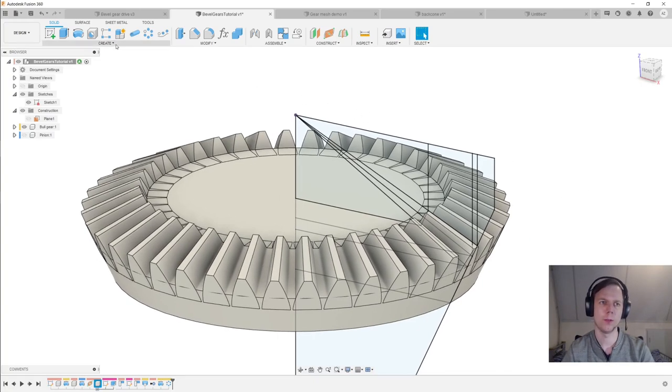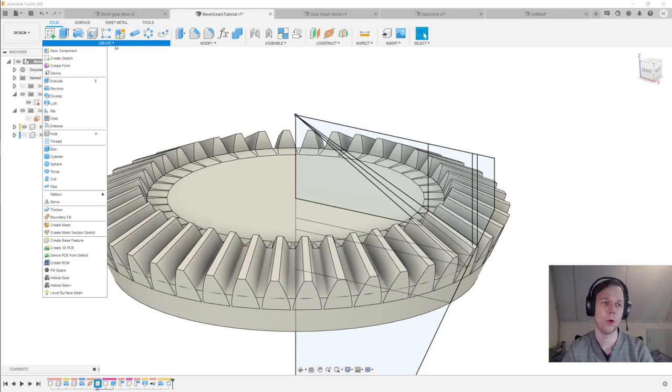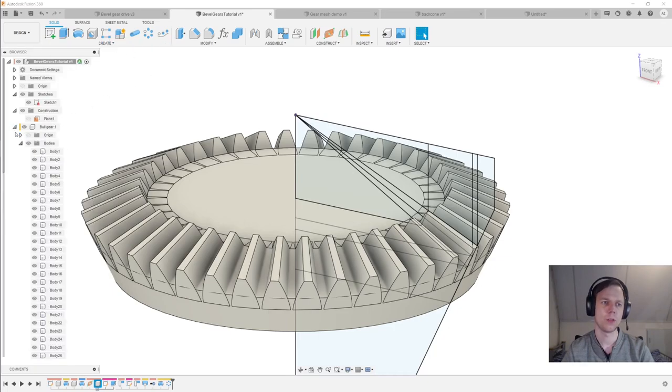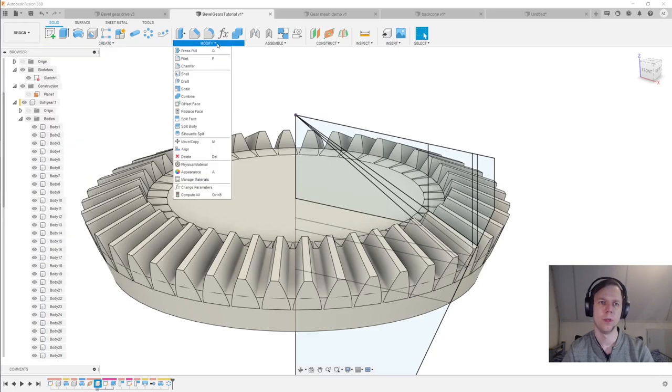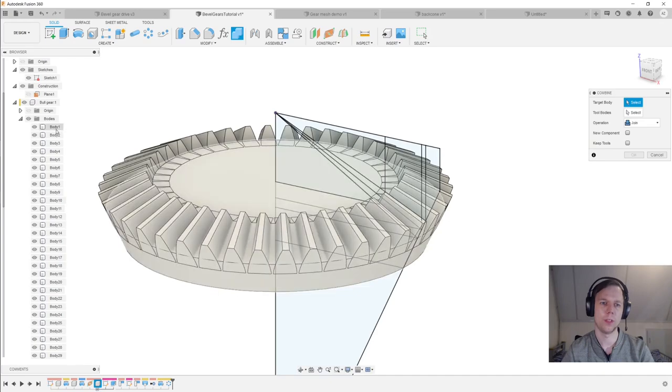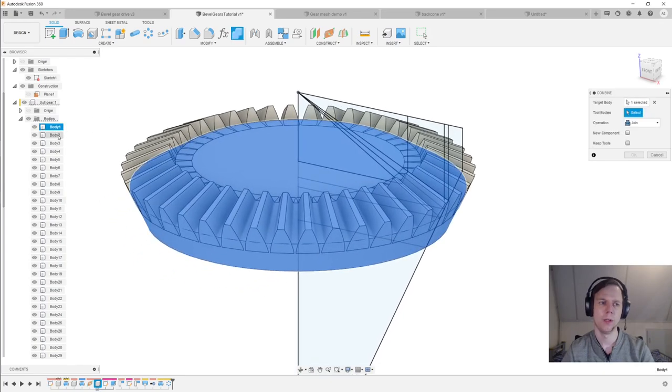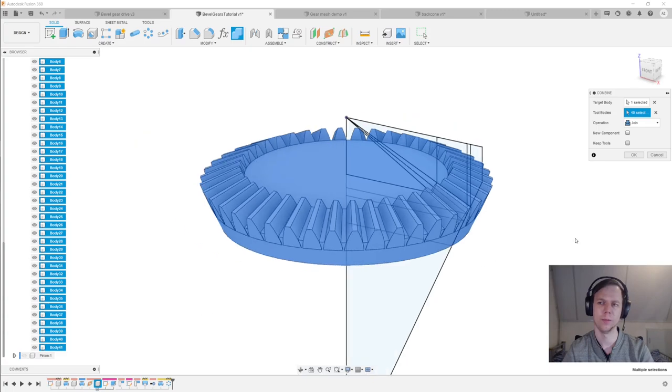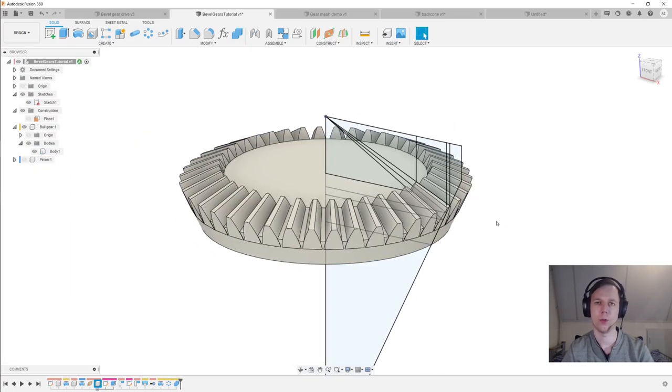The final thing we want to do now is combine them all into a single body. So if we go in here, we see that we have rather a lot of bodies. So modify, combine. The target body is this first body over here. And then for the tool body, I will select this body here. And then I scroll down, I hold shift, and I hit the final body. And then I can click OK. And then everything is joined up into a single body.